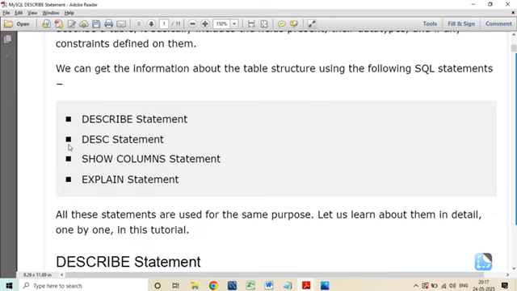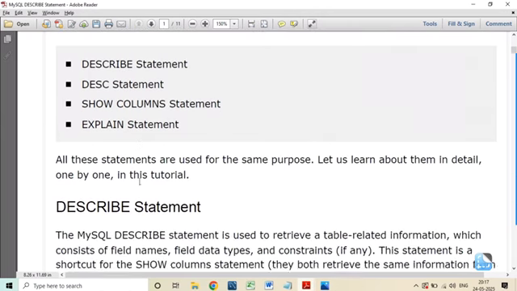There are four different statements to use for that. First is the describe statement. Second is DESC, which is nothing but the short form of describe. Third is the show columns statement. And fourth is the explain statement. Let's understand how they work one by one.